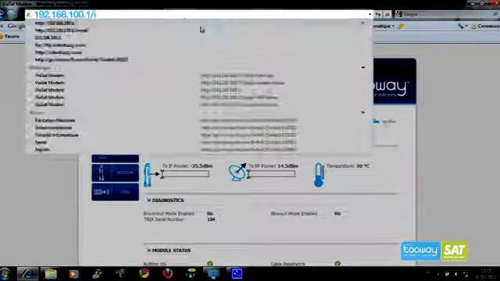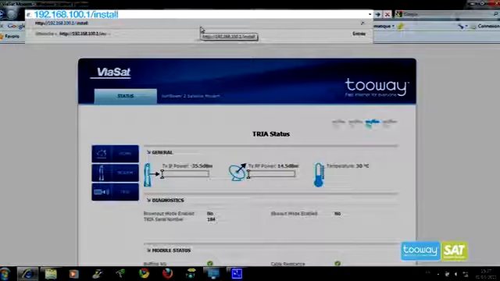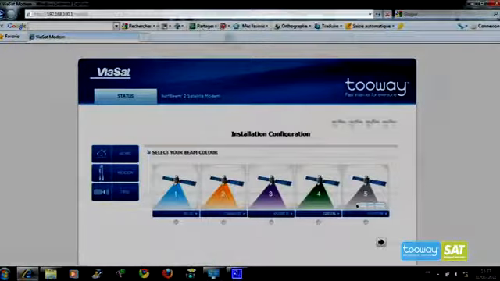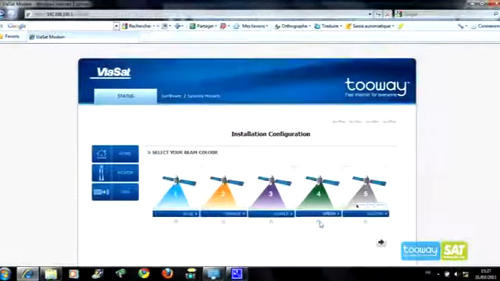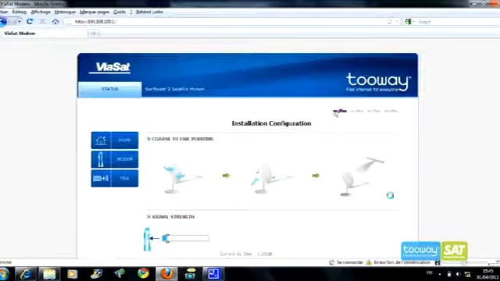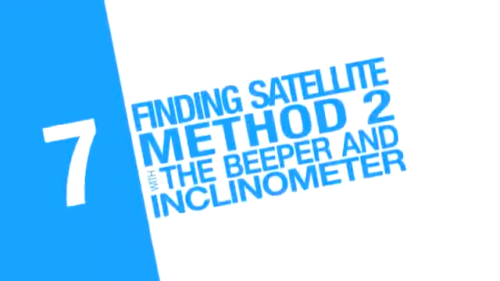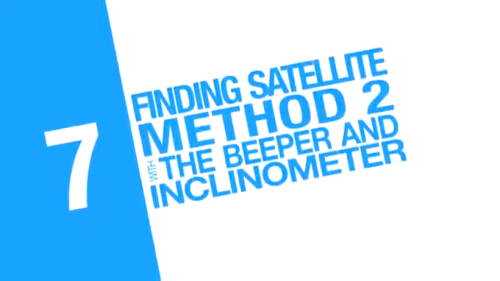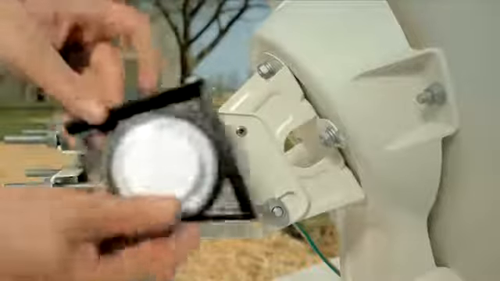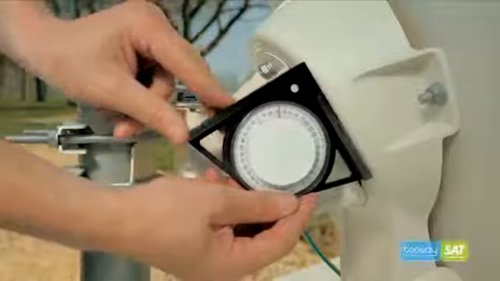To configure the modem for installation, enter the address and install. You now highlight the spot color indicated by the KA Sat Finder and press on the arrow on the right-hand side. You now enter a new screen for antenna pointing. You can now start the second method of finding the satellite with an inclinometer and the beeper.